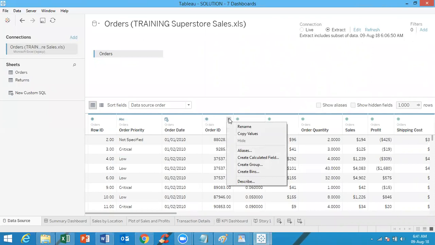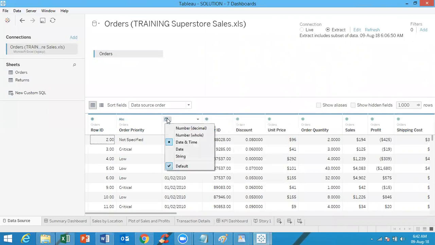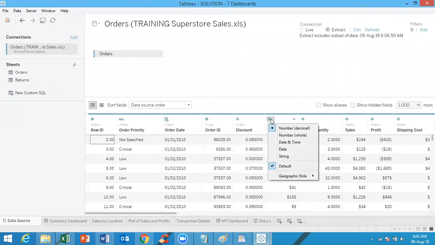You can even change the data type here. You can even change the alias of the field here. If you want to change the data type, this is a date and time field, you can change it to a string, you can change it to a number. So basically you are playing with the metadata initially itself in the data source page.